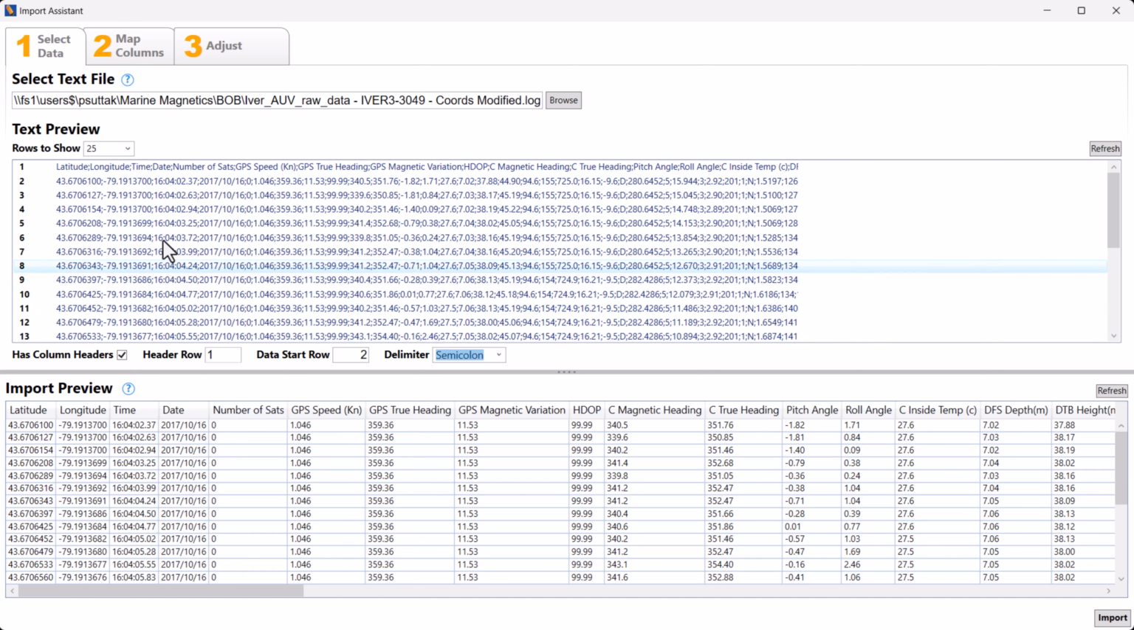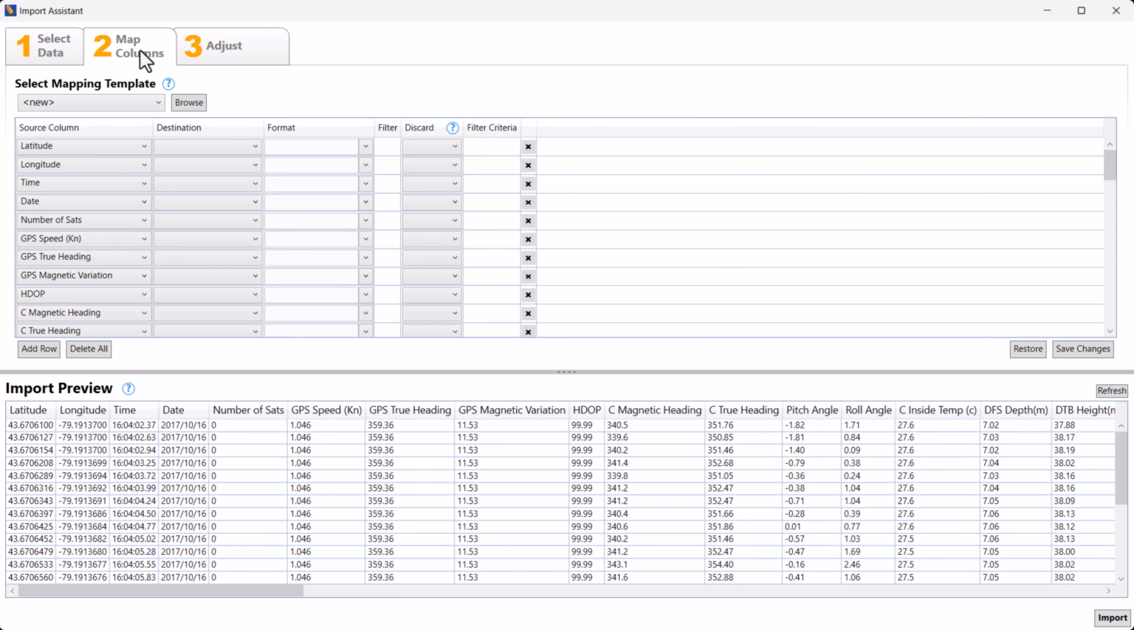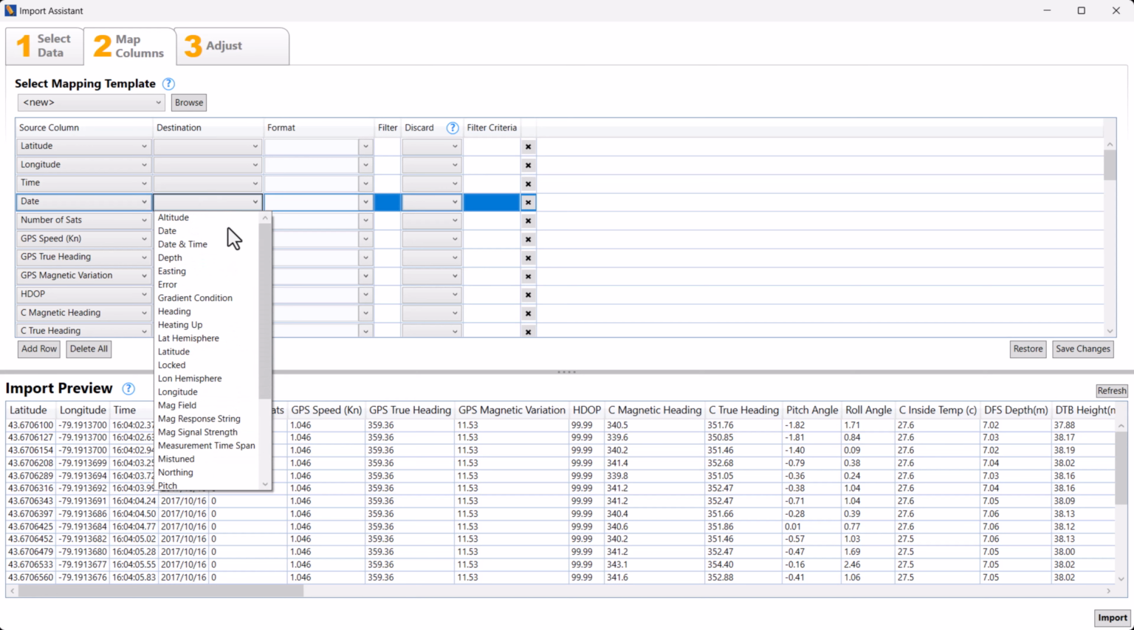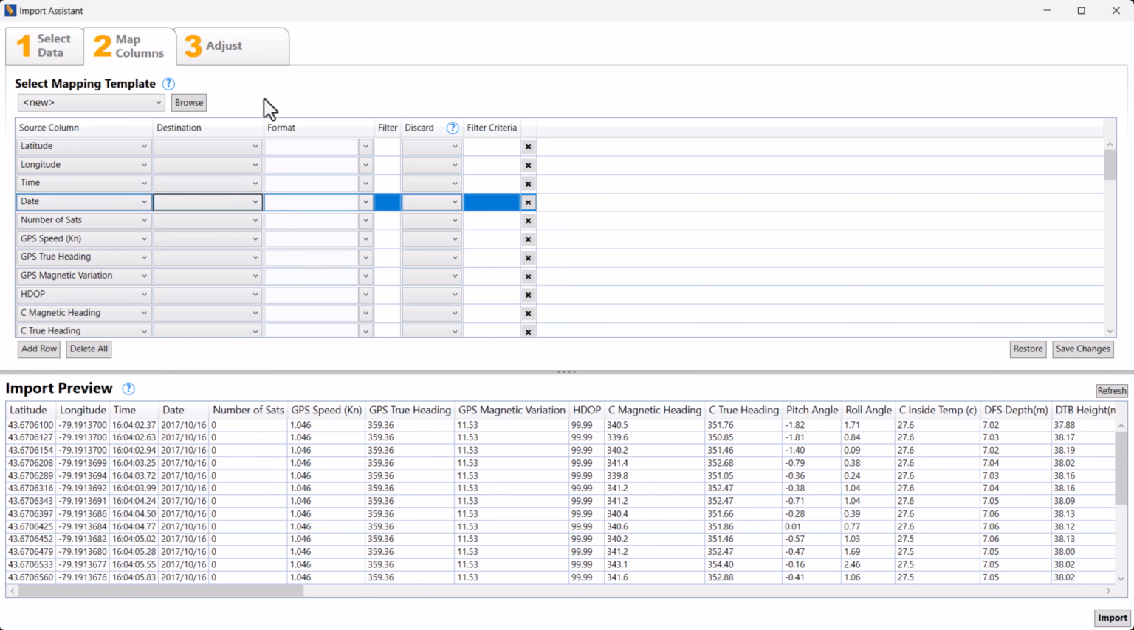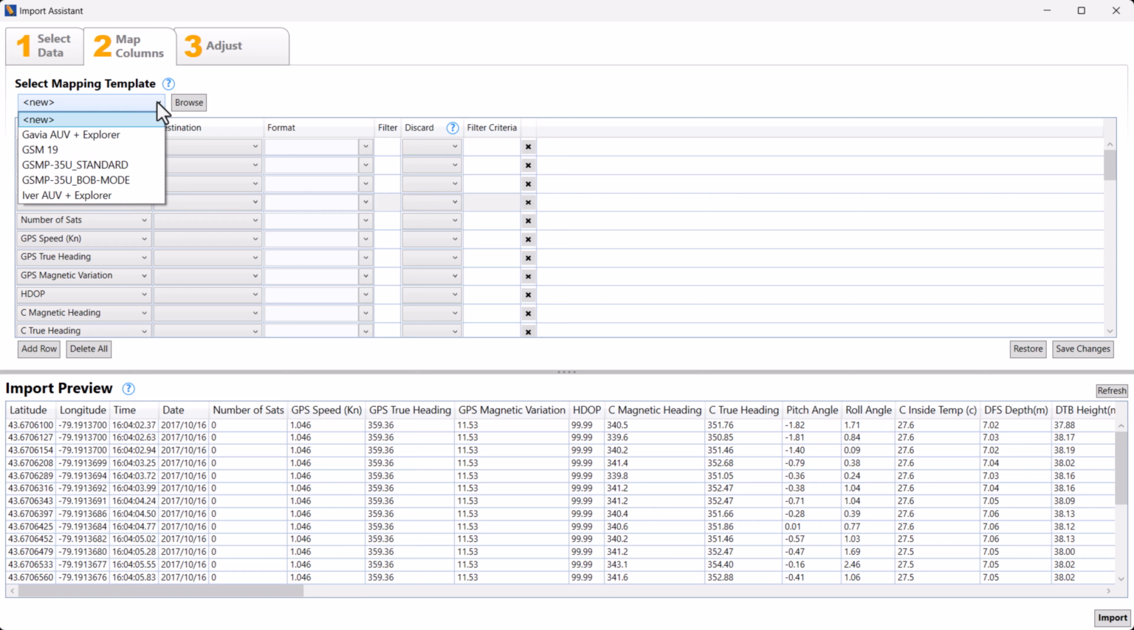We can now move on to step 2, which is the Map Columns tab. Here, we can take columns in the imported files and map them to data structures that Bob recognizes. In this example, I could either map these manually, or I could select a template if I have a supported system. I am using an IVER AUV with an Explorer magnetometer, so I can select the IVER template.